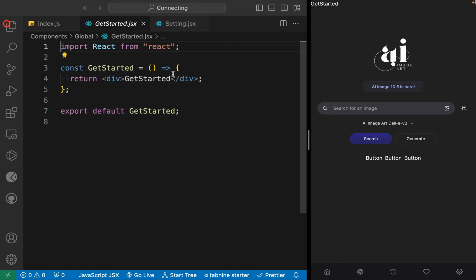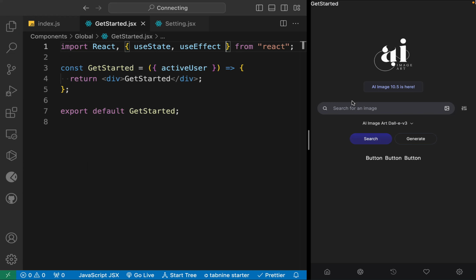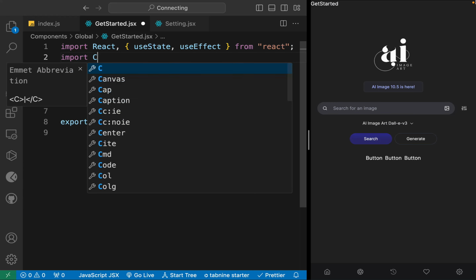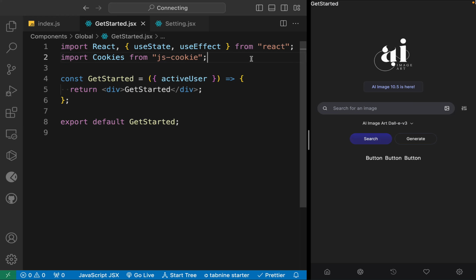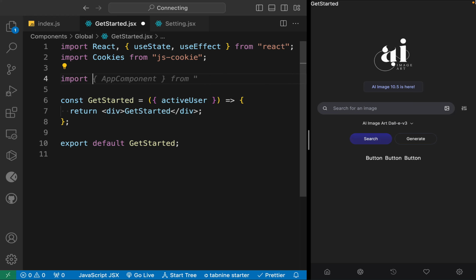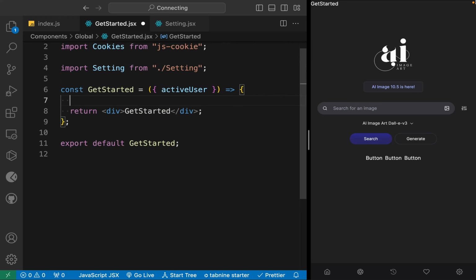We got it. Perfect. Now we can simply import a couple of things from React, which are useState and useEffect. We got it. Now we can come back here. We have to import the cookie because we have to get the cookie from the browser to check the authentication. So we got it. Now we have to import the setting component. This is going to be an internal component which we're going to utilize. So that's the setting component. Now we can come back here. Let's take a state variable. This will be auth.